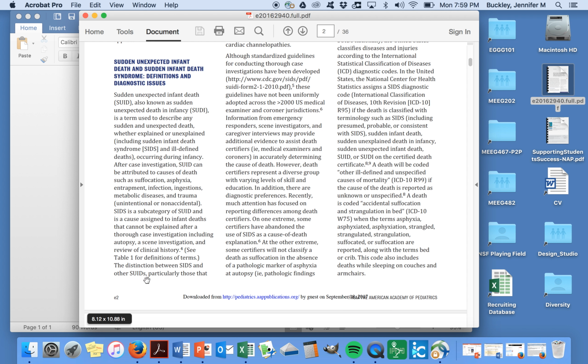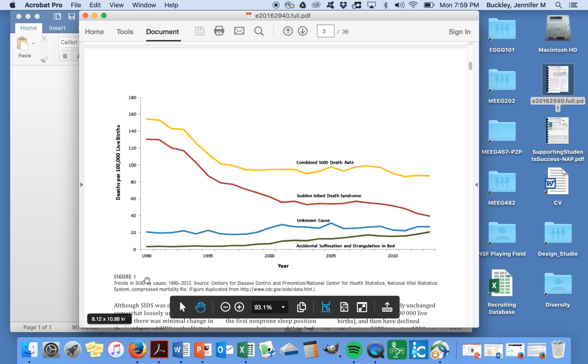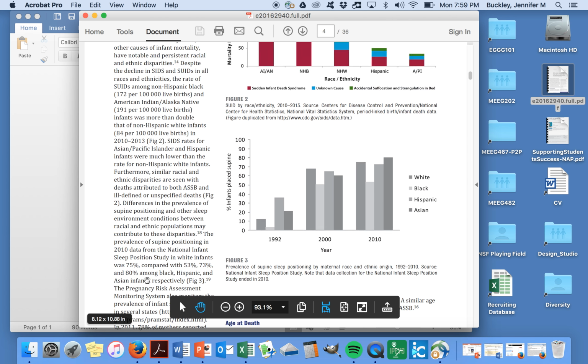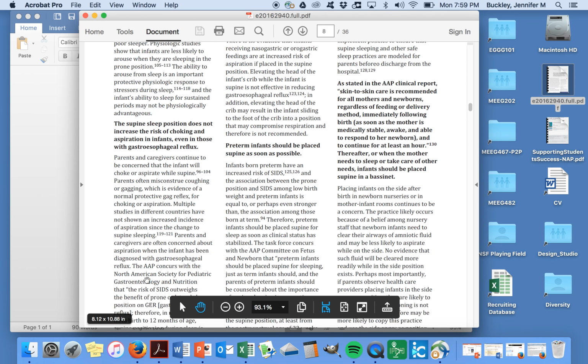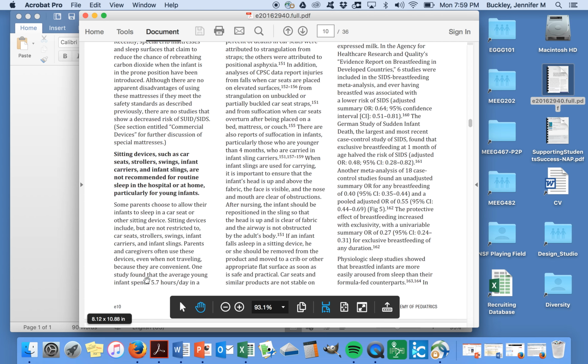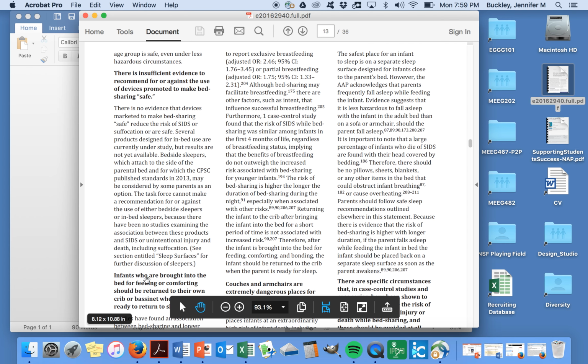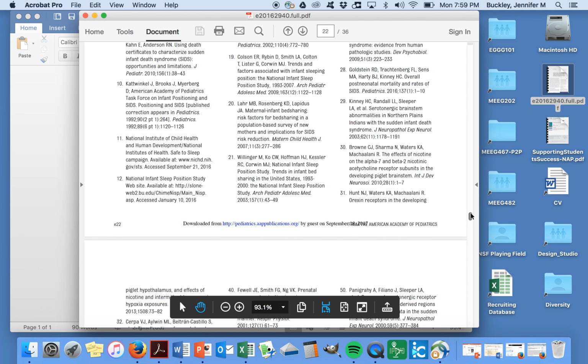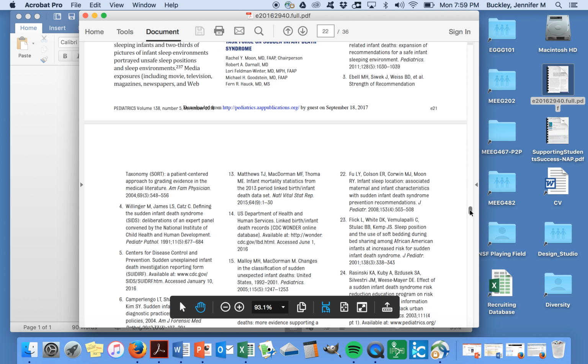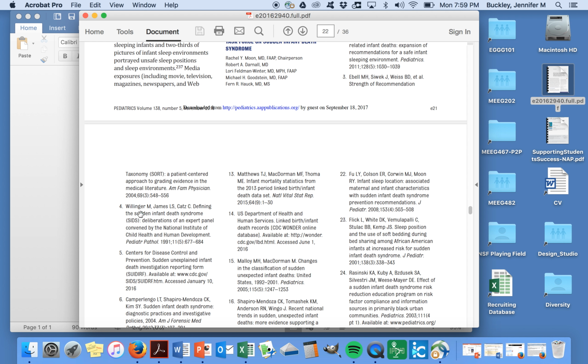This is a bit of a somber topic, but that reference there was reference number 4. If I go all the way to the end of the article, you're going to see some references. I'm going to pull this down. This is a rather long article. This is called a review article, which can be a really good source of information. Reference number 4 is by Willinger et al., Defining the Sudden Infant Death Syndrome, from 1991.